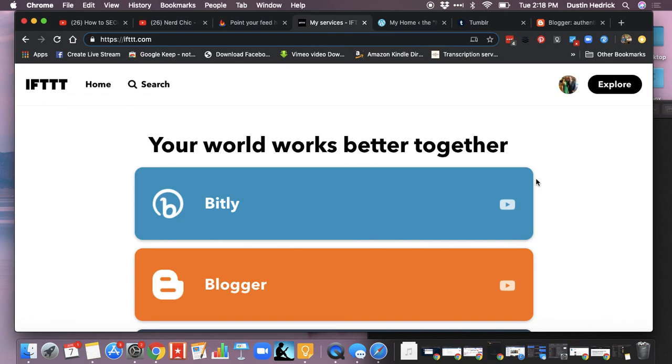But these are the easiest, quickest ways to get your YouTube onto your page, either as a single embed or as an automated blog post through a feed reader and a reposter, an aggregator, or by using ifttt.